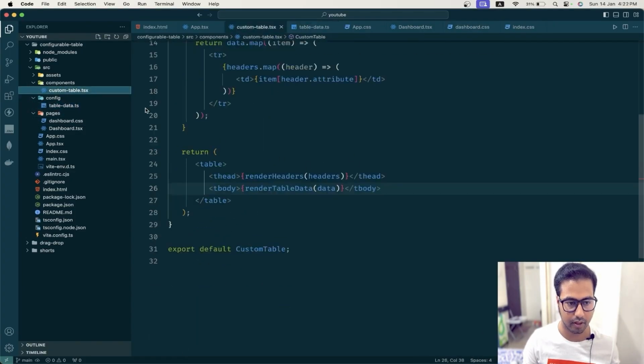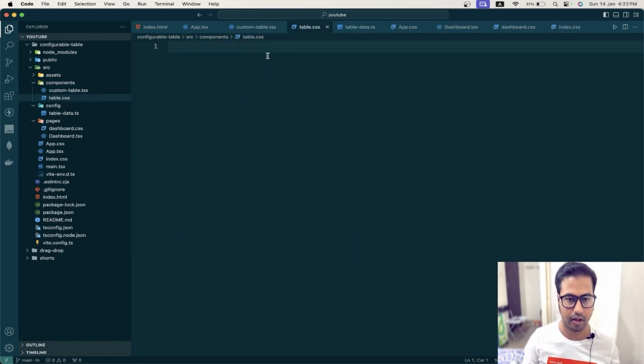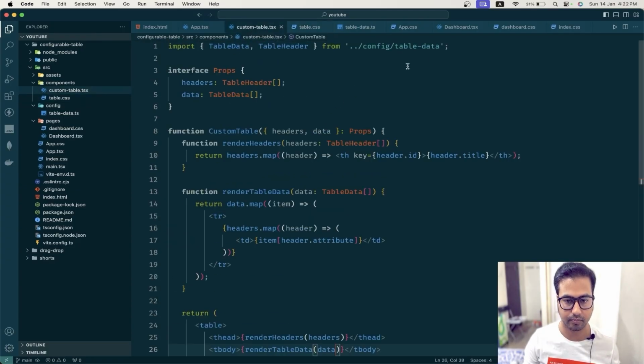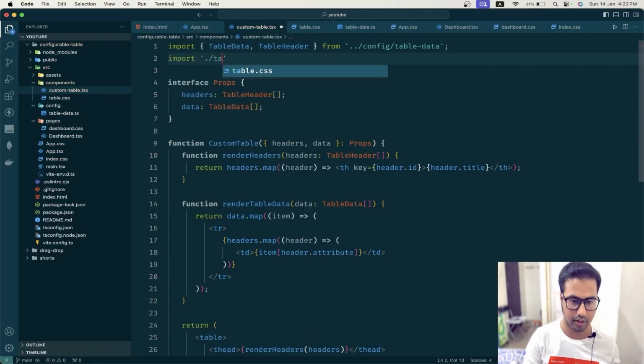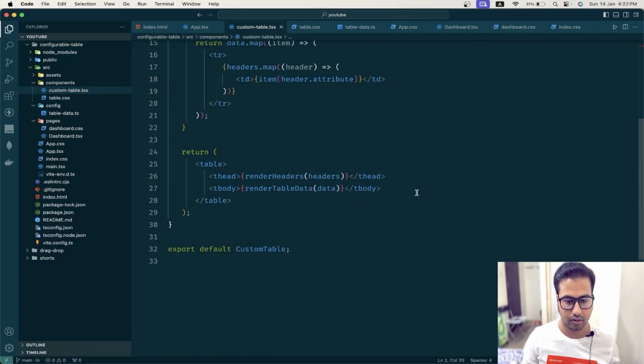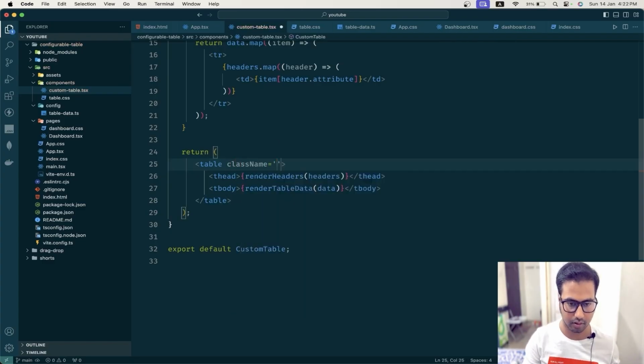This table. So let's create a file called table.css, and let's import that as well. Import table.css. So we're going to just style this application. We're going to style this table. So let's just give it a class name called custom-table, and we're going to style this.